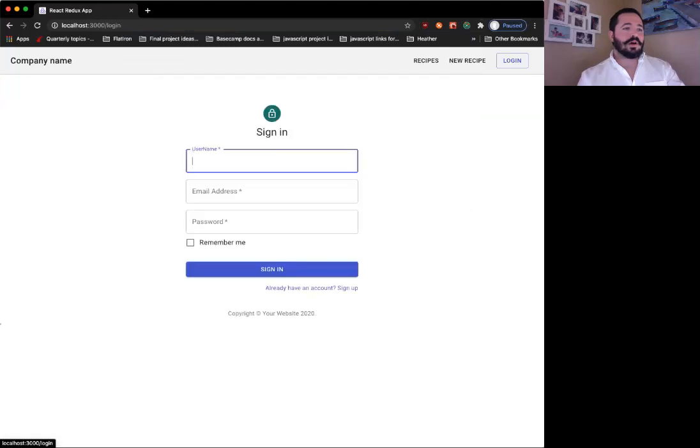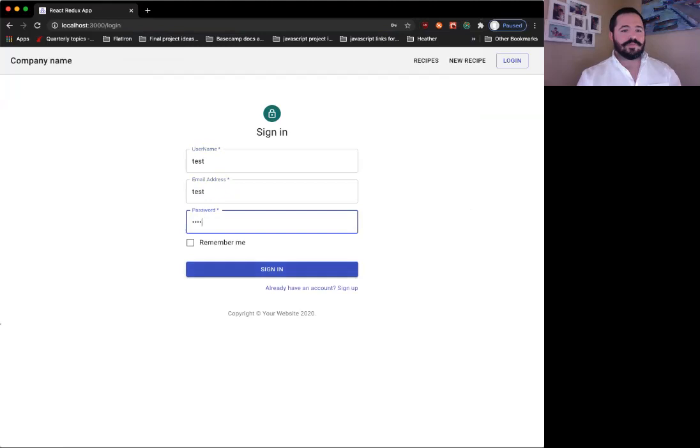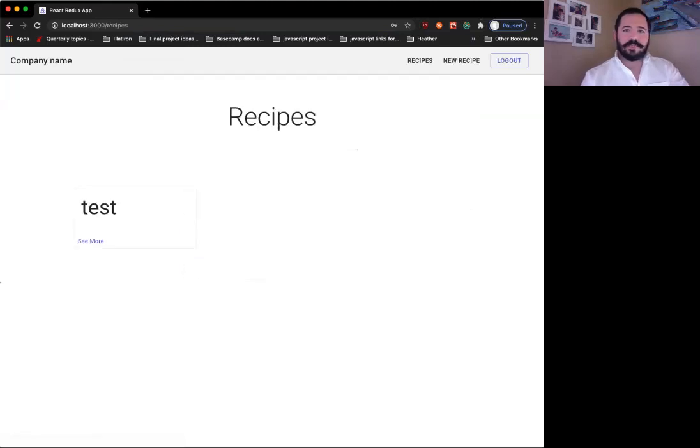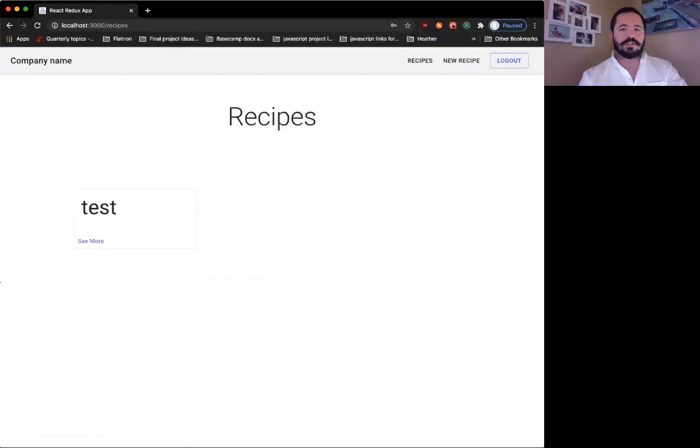So let's log in now. We'll just do the infamous test user to sign in, which we're now signed in, and the top button should have switched, our state should have switched, which it did. So current user is this, logged in changed.